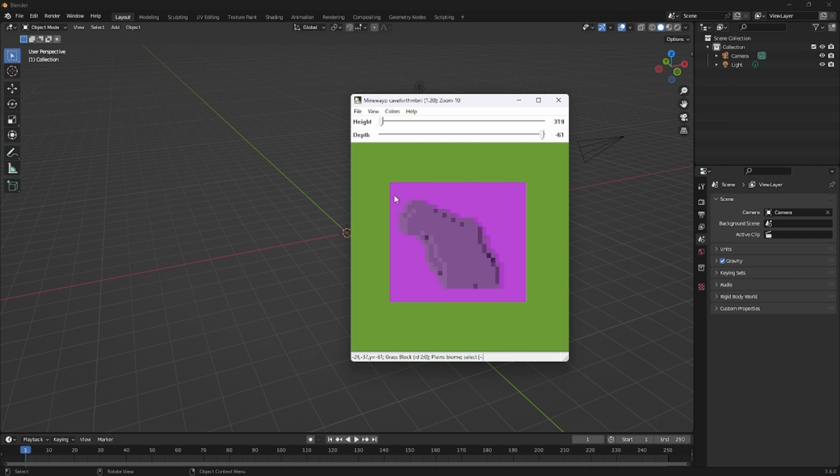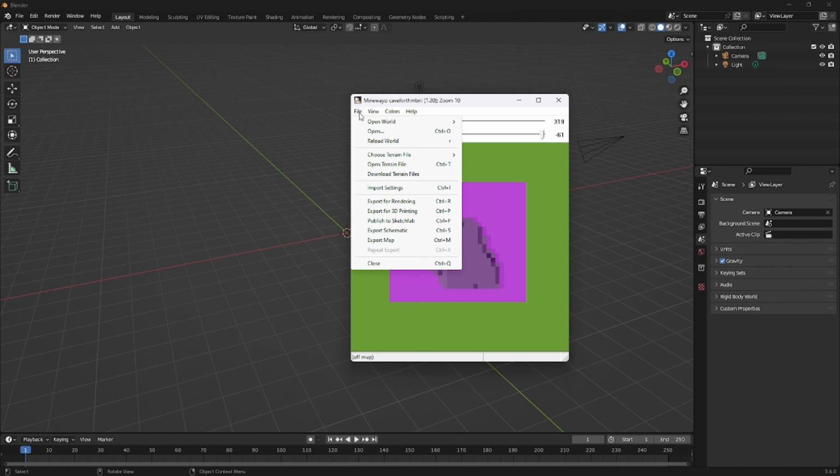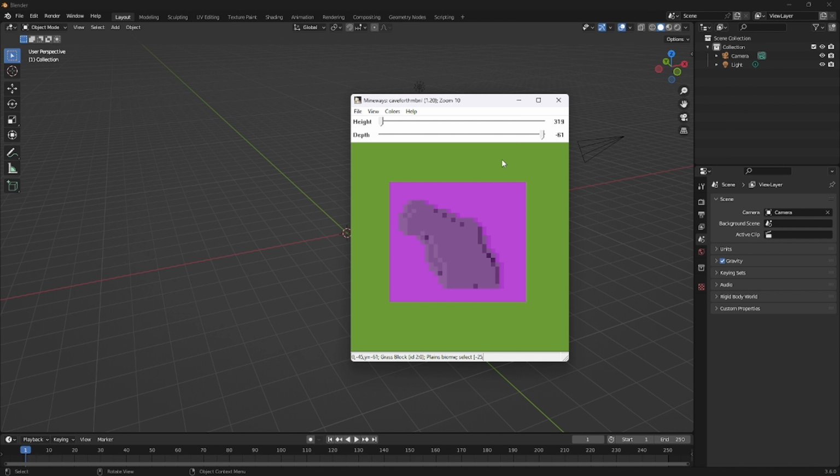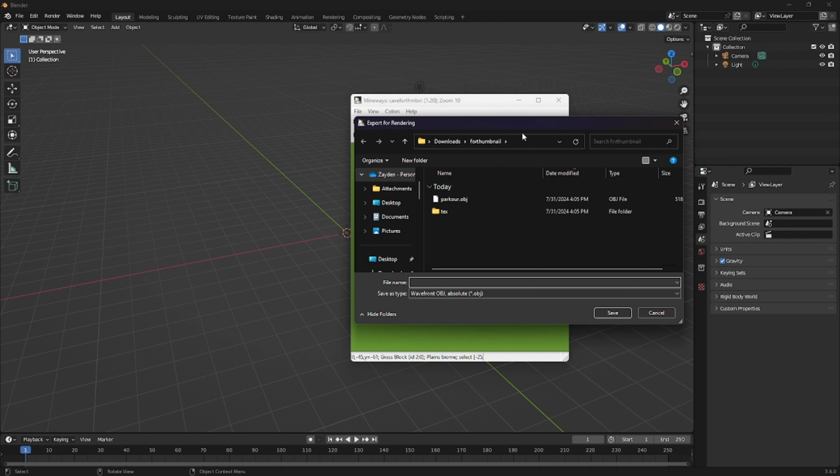So you right click it and drag it until it covers pretty much everything you want, and it's all in pink. If it's in pink, that means it's selected. Don't worry, it doesn't do anything. It just selects that area for your map. Once you do that, click on File, then Export for Rendering, or you can press Control R.